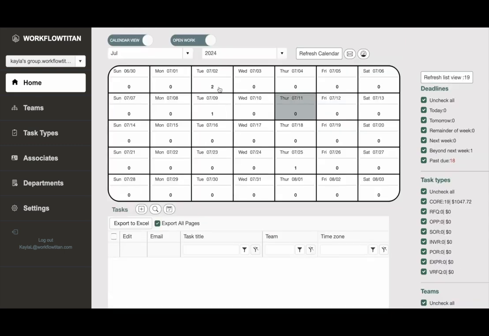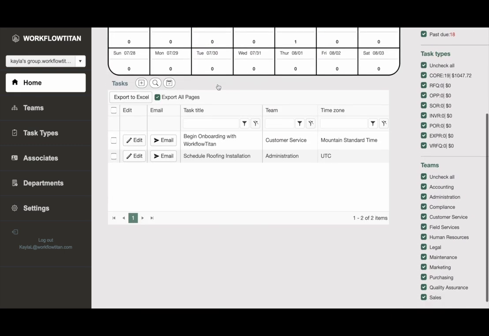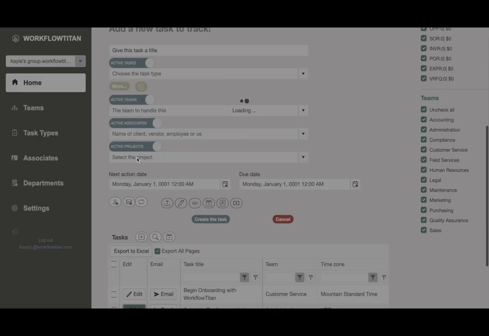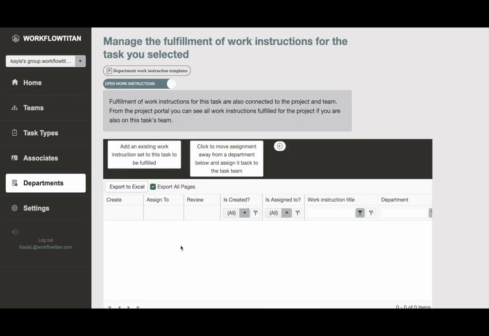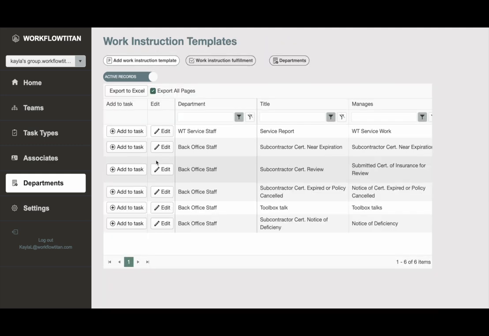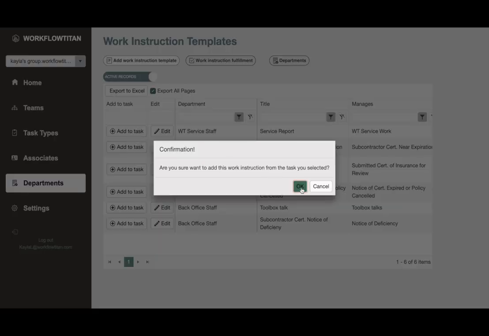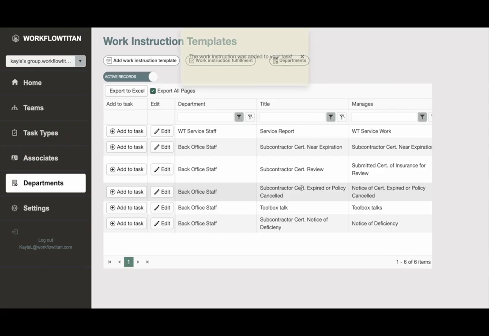I can also add the work instruction to a pre-existing task by coming to that task and selecting edit. And then I can come to fulfillment of work instructions for this task, and I can select add an existing work instruction set to this task to be fulfilled. Now I'll find our water treatment service staff template here, and I will add it to this task.